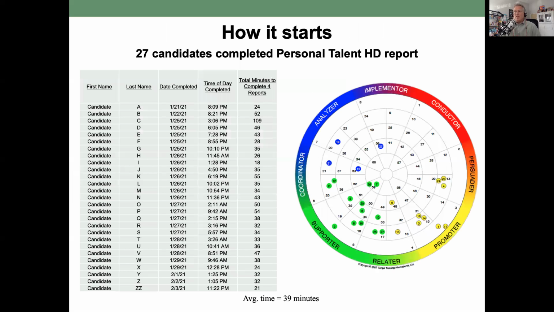All right, here's how it gets started. Once we've defined what we're looking for, the candidates now complete their own personal talent HD report. You can see we captured when they took it, what time of day they completed it, and how long it took them to complete the 4 different reports. That's always interesting to see. You can see the average time for these 27 candidates was 39 minutes.